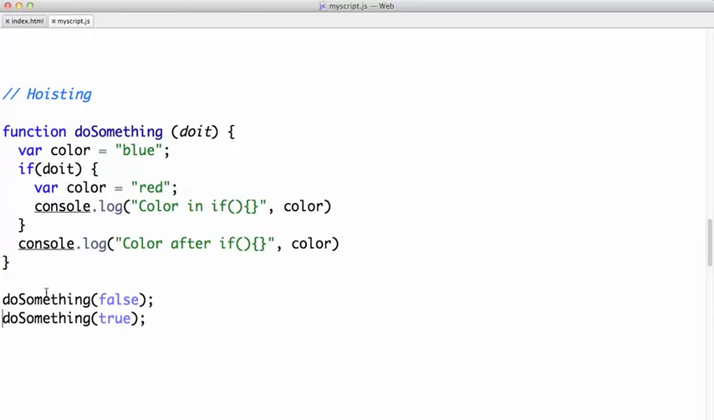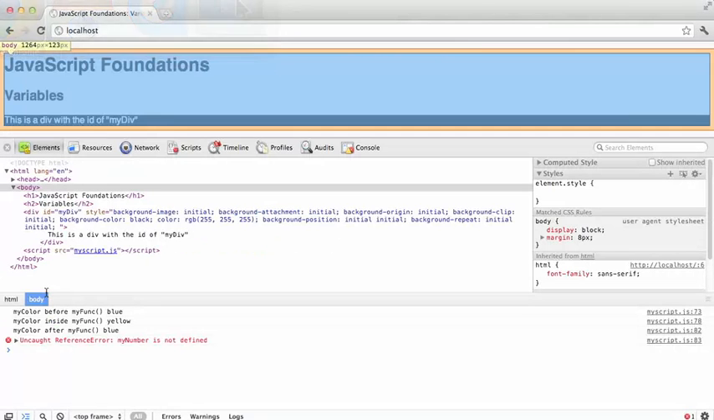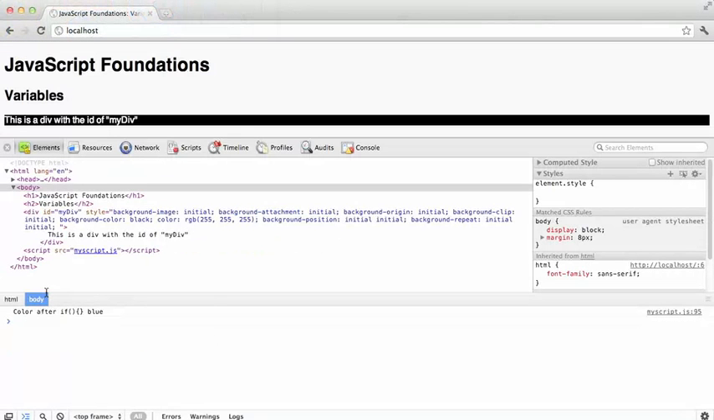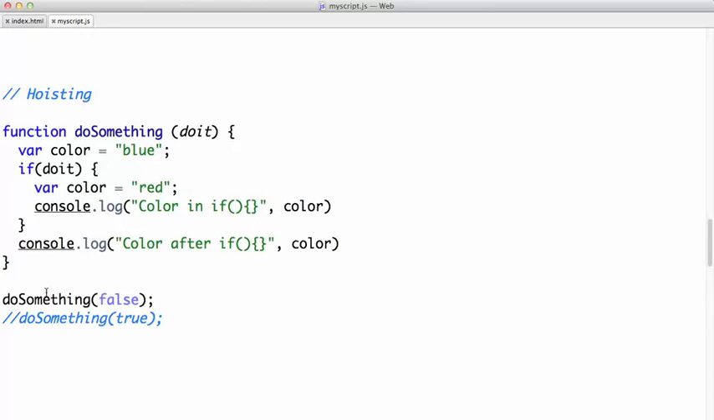So I'm actually going to remove the second call so we can just focus on this first one. So I have it saved out. If we go to our browser and refresh, we see color after the if block is blue. And this makes sense. So let's see what happens if doIt becomes true. In this case, we are going to execute the if block. You might expect the first console.log that's inside of the if block to say that color is red.